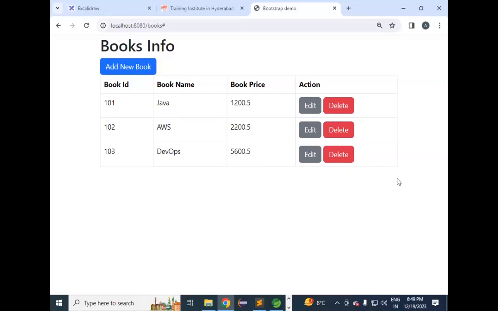Basically, I want a dialog. So a dialog box should occur whenever you click on delete. When you click on delete, the pop-up will come: are you sure you want to delete? If you click OK, the record will be deleted. If you click on cancel, that record will not be deleted. So we need to add that functionality.